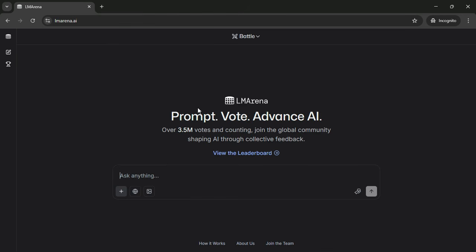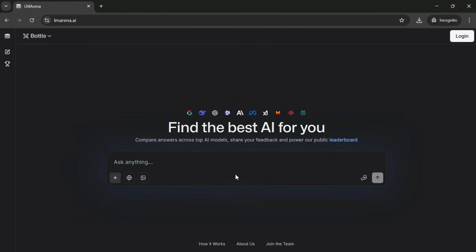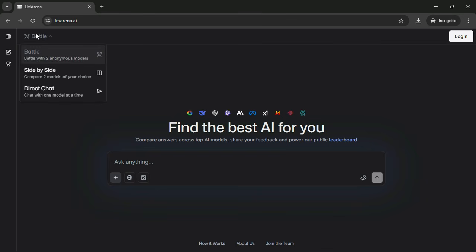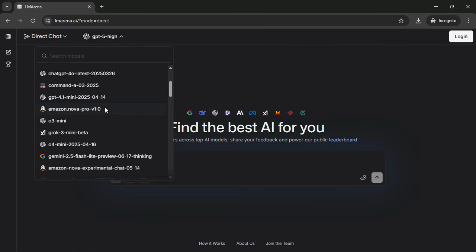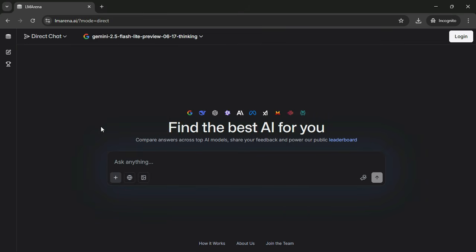Generate your first image for free. Now, let's see how to generate an image for free. You want to go right up to the top here and select Direct Chat, then scroll down to the bottom and select Generate Images. It automatically sets itself to Gemini 2.5 Flash Image Preview, also known as Nano Banana.